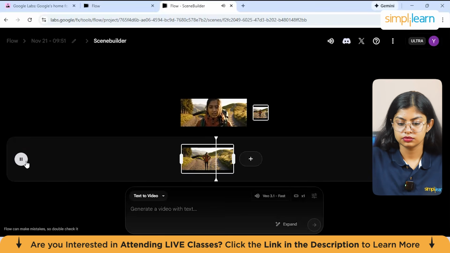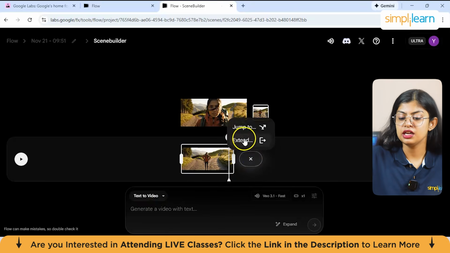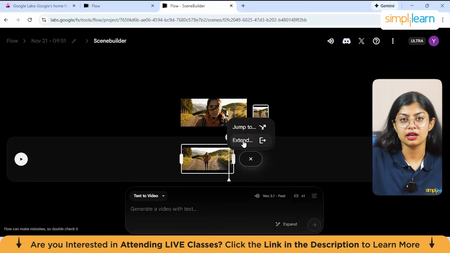What should happen next? Let's say the next video which I want to generate. But here you can see 2 options called jump to and extend. Extend allows you to continue the same action or shot from the current clip, whereas jump to lets you move on to a new scene or action, creating a hard cut between the clips. These 2 features give you control over continuous action versus scene transition.